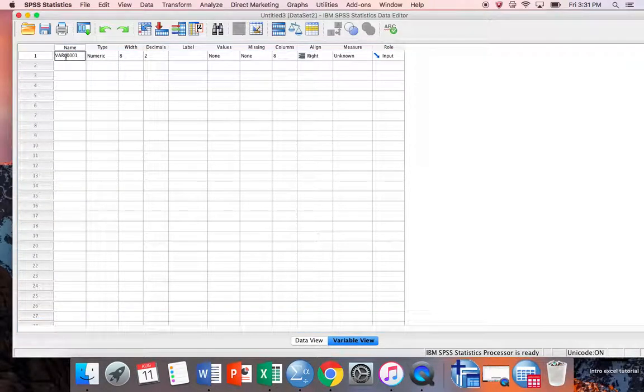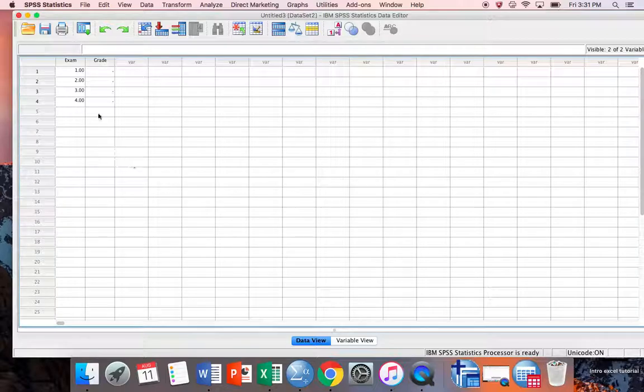So let's call this first variable exam. And this just simply represents which exam it is, exam 1, 2, 3, or 4. And then let's take the second variable, like we did before, and call this grade. And this represents the grade that I get on the exam. Now, if I click back over to data view, I will see 1, 2, 3, and 4 listed for my exam. And now I need to enter the grade.